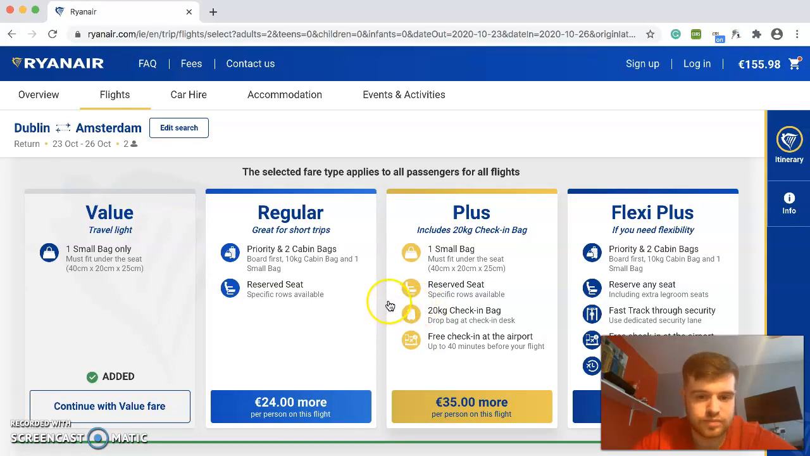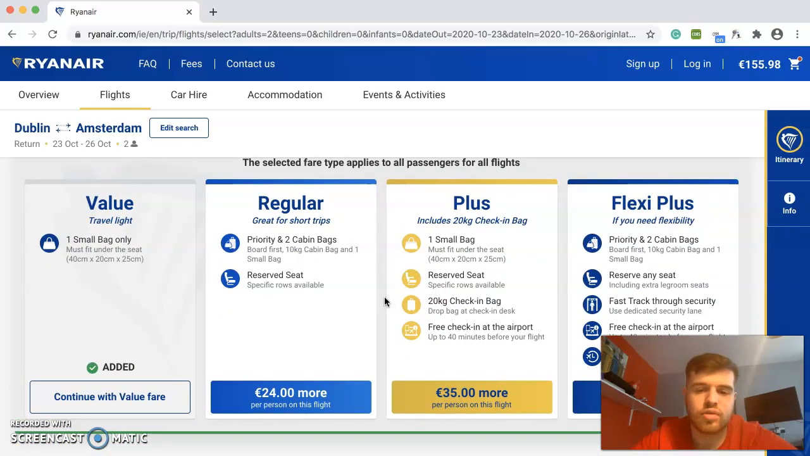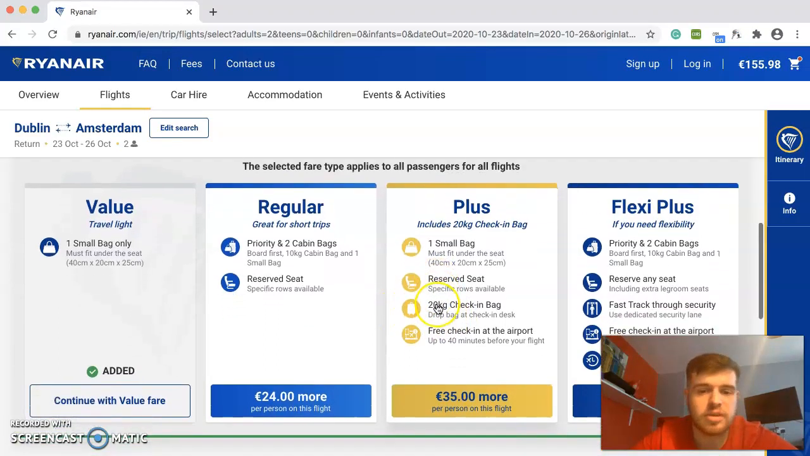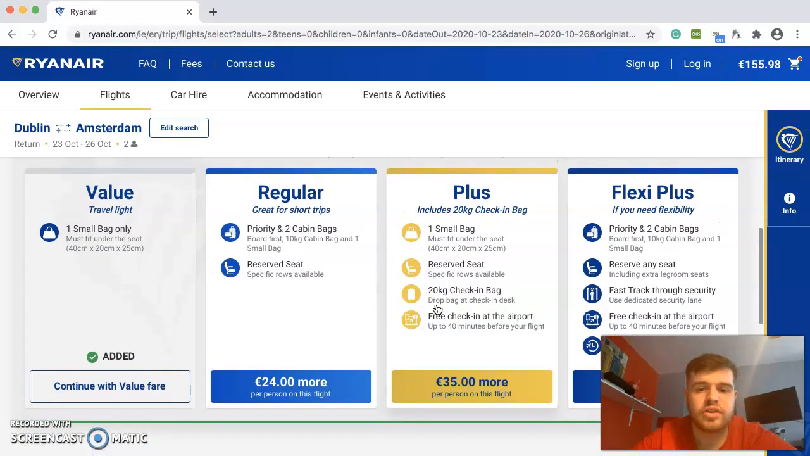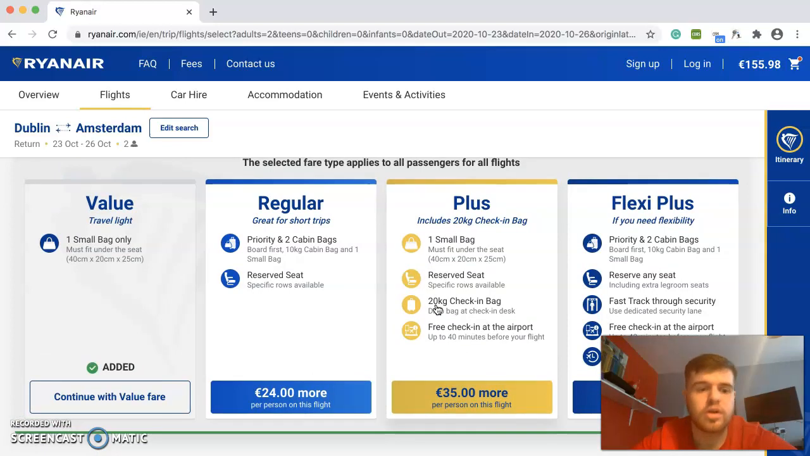But then I suppose if you're going for something longer, you might choose the Flexi Plus, just because you can bring a bigger bag with you, and there's free check-in at the airport and stuff. Especially maybe if you were in a rush, the free check-in at the airport, or even flexible tickets. Maybe if you were going away on business and you weren't sure what time you could really leave the office, or if you were traveling with children.